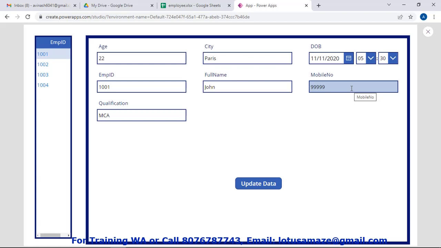So this is how we can use the data table and connect it to other controls. Right now we are using forms, and we are also updating the information because our form is in edit mode.